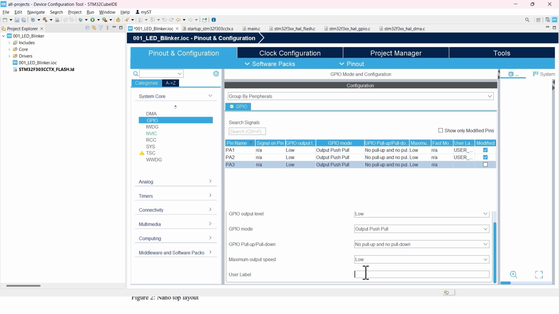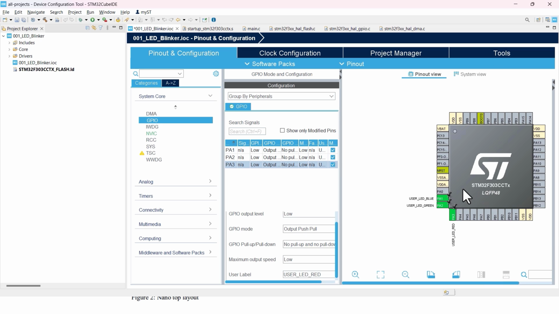And for PA3, I'll call it user LED red. That's how you can manage other parameters of a GPIO pin. Go to the System Core here and select the GPIO tab. When you make those changes, as you can see on the right-hand side in this pinout view, it actually takes those labels.